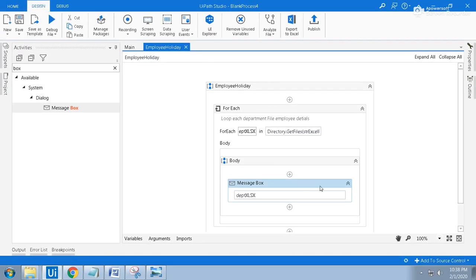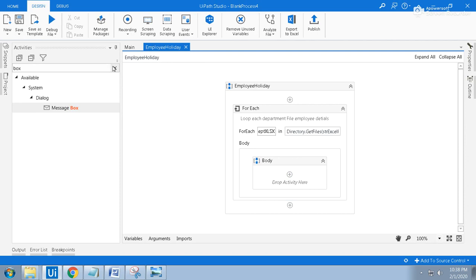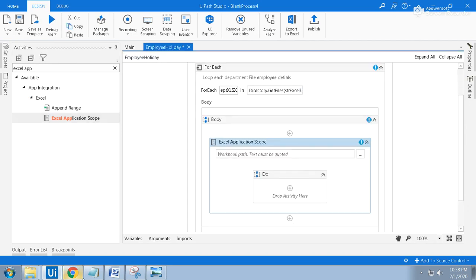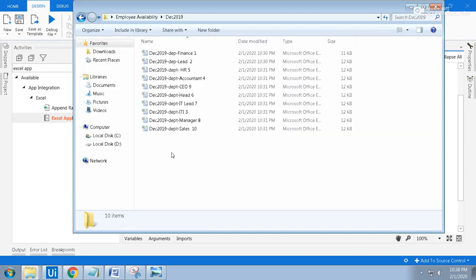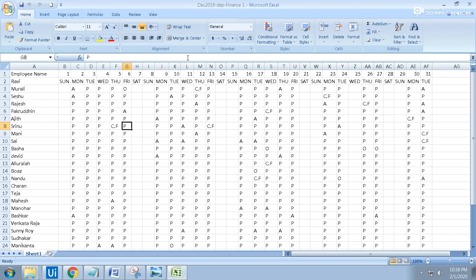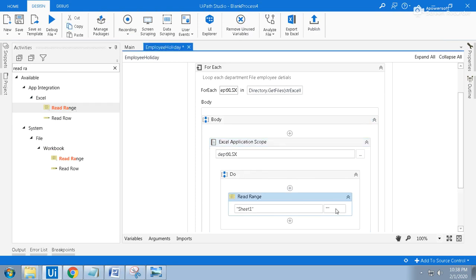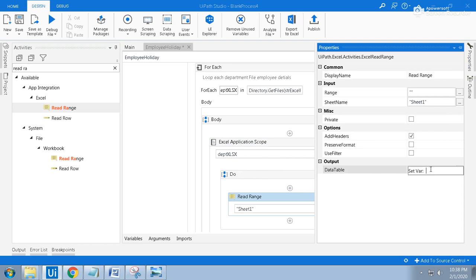Okay, so what we will do is use Excel application scope and take each and every file. These are all the files, right? There's Sheet1 only, and take each and every file. That file name is department xlsx. Okay, so read range. Basically, just read range. So the department, create one attendance data table variable, something like that.